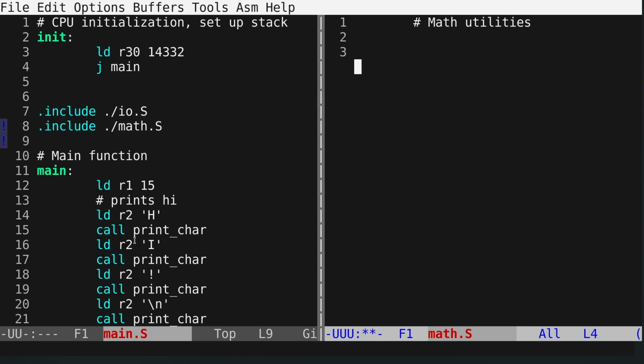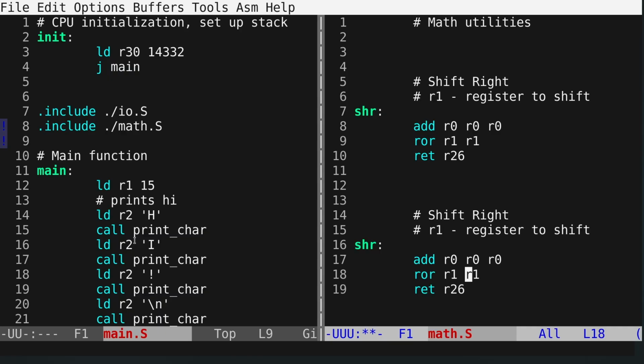Now, we'd want to do some sort of shift left as well. So let's also keep that. So I'm going to change this to SHL. And instead of rotating right, we are rotating left. Now, this should do our basic shifting.